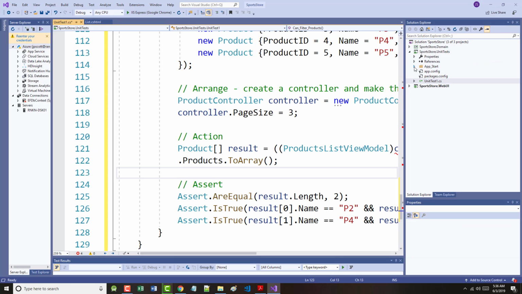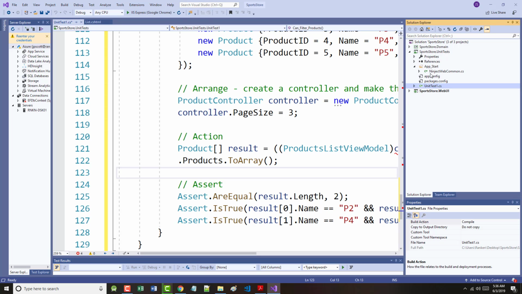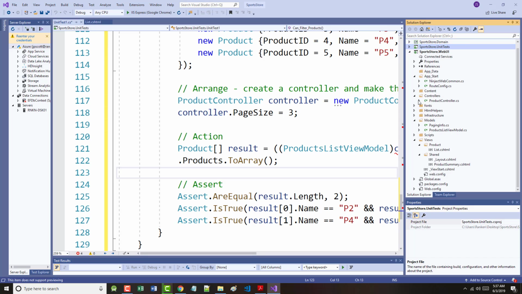Now, one thing that I do that I realize not everybody agrees with. Give me a second here. There's our domain. There's our unit test. Here's our UI.